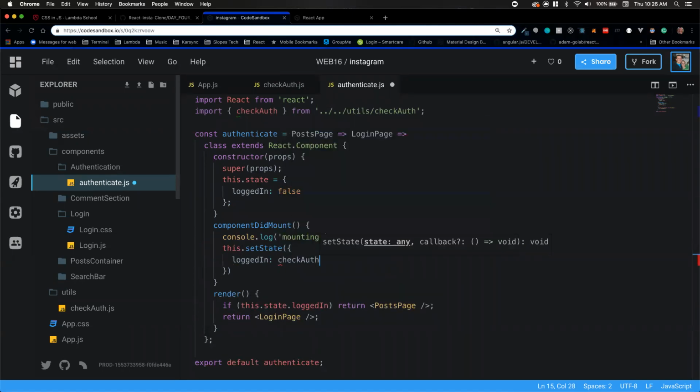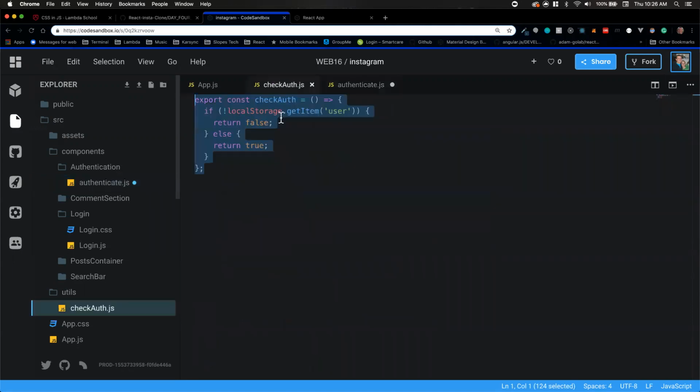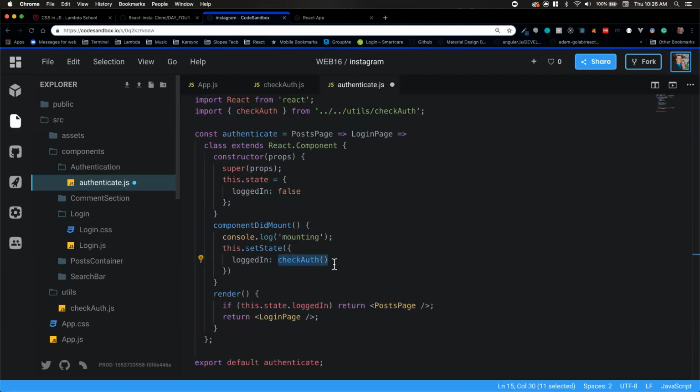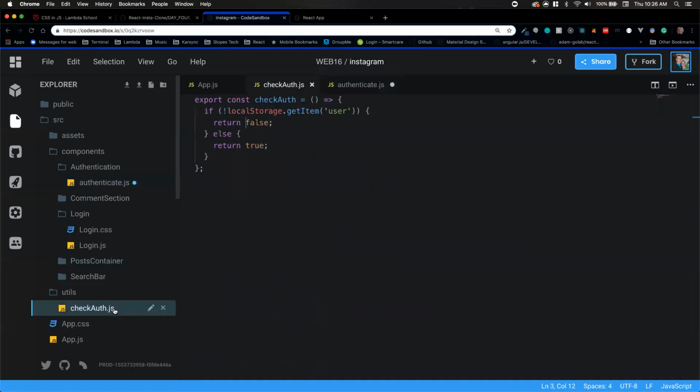So what we do is we check auth and we run check auth. So we run this function, it's going to return true or false, and it's going to set our state to true or false depending on if we're logged in. Now I don't want to muddy the waters by any means with this example. What I want to show you is that you will have files and folders that are not components.